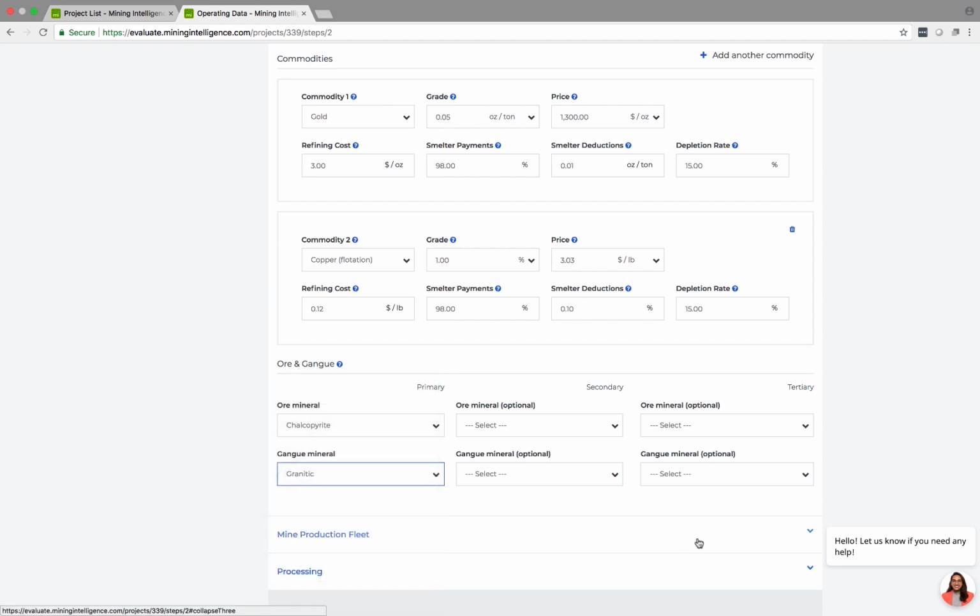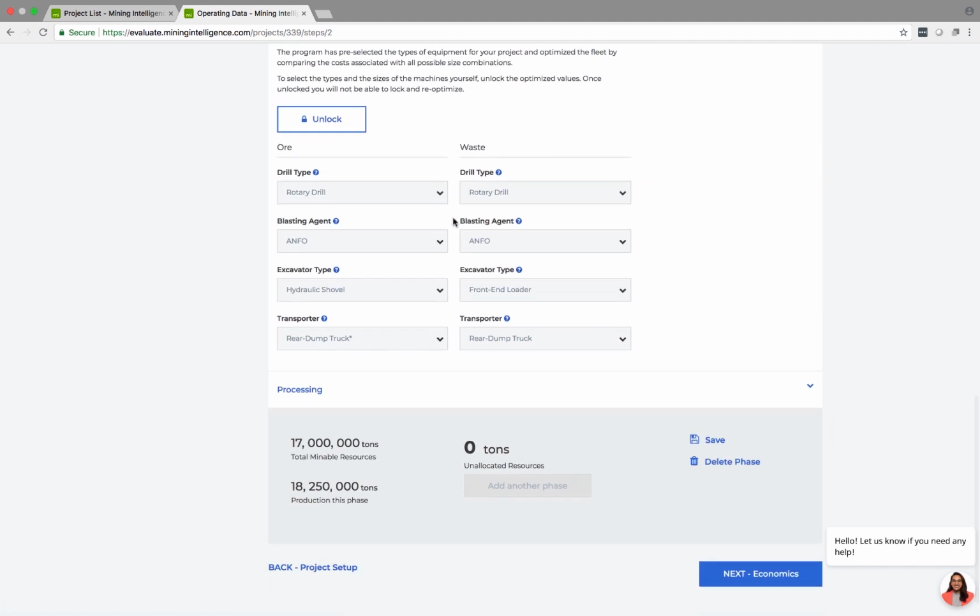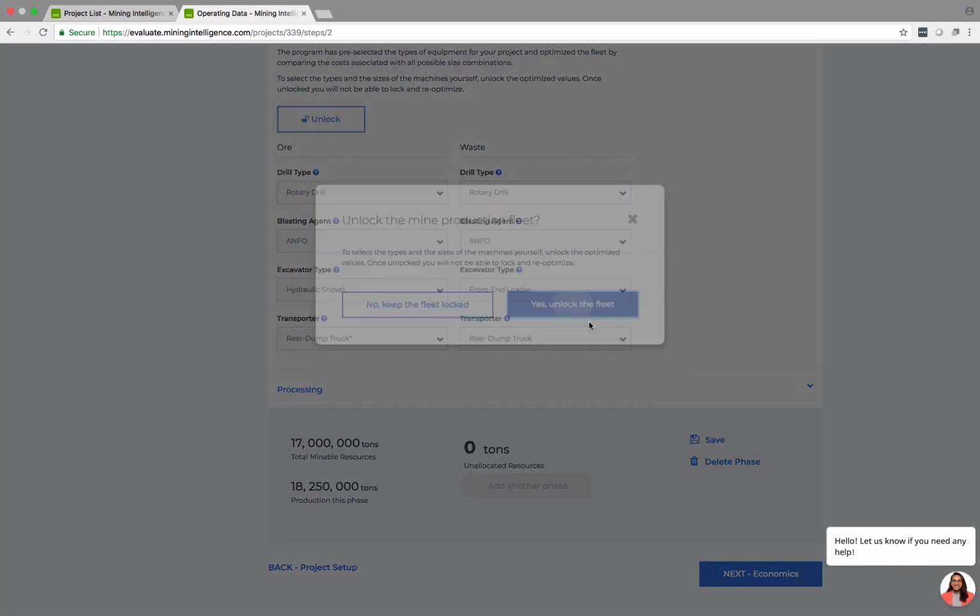Next up is the mine production fleet. Based on your previous selections, the application has pre-selected the types of equipment for your project and optimized the fleet. You can override these values by clicking the Unlock button.